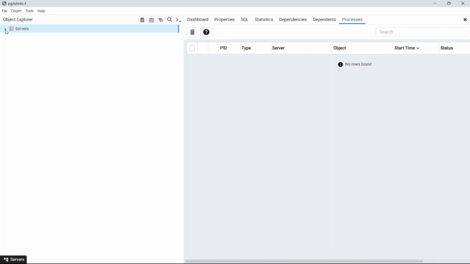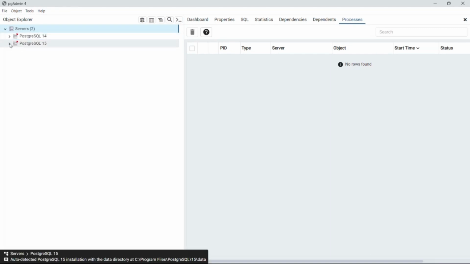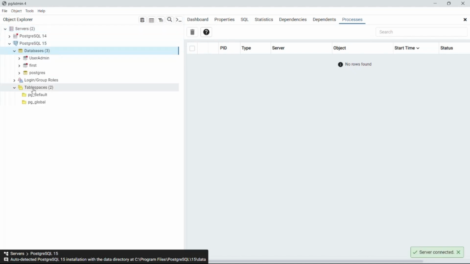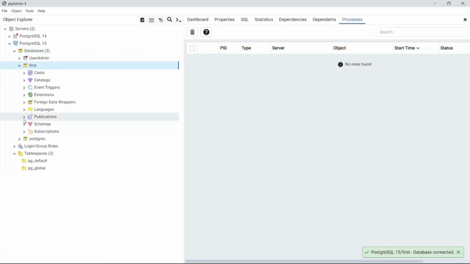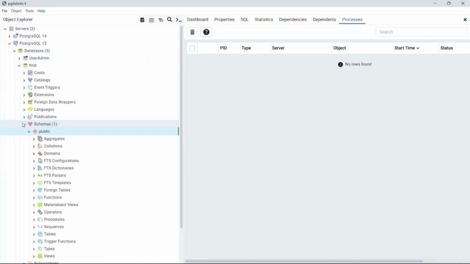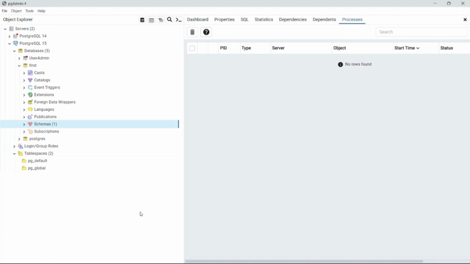And I am using PostgreSQL 15, which I have shown how to install previously. So the user admin database is the thing that I've created for another task, but the database that I've created for this one is the database named first. So this is the database named first. Let us check after running if to-dos is created or not.